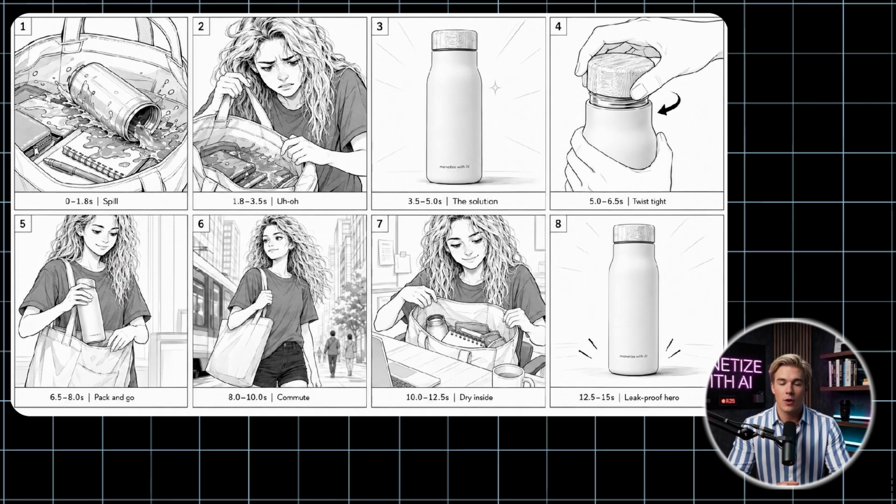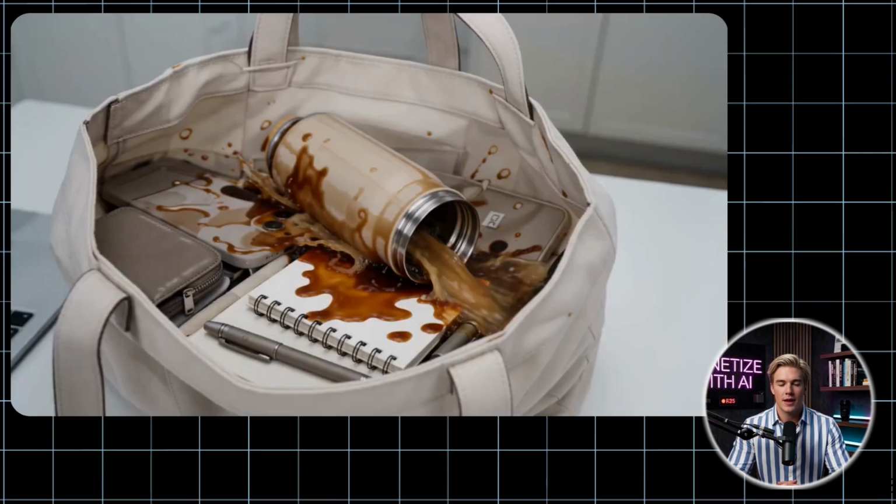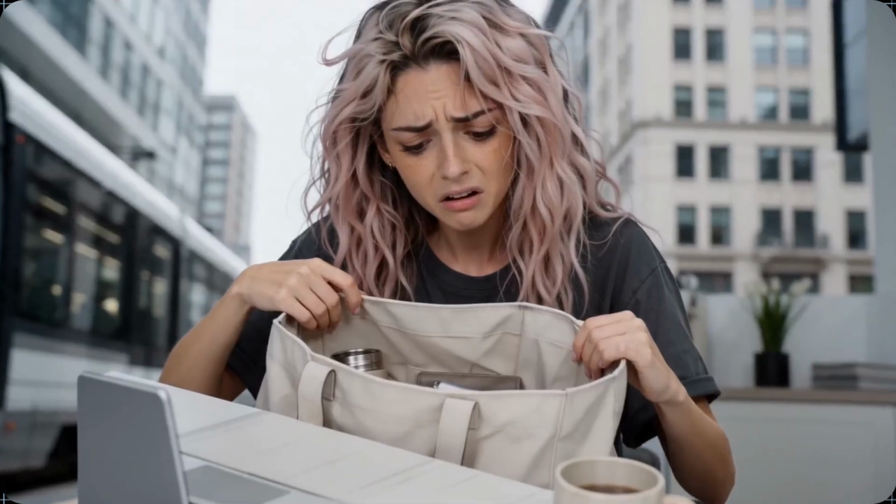This one starts with the thing nobody wants, coffee spilling inside a bag. Then it switches to this insulated cup, sealed up and ready for the commute. Here is the grid, and this is the final ad. Uh-oh.